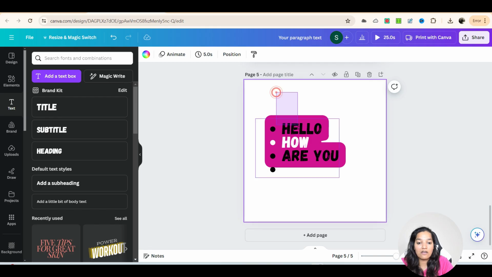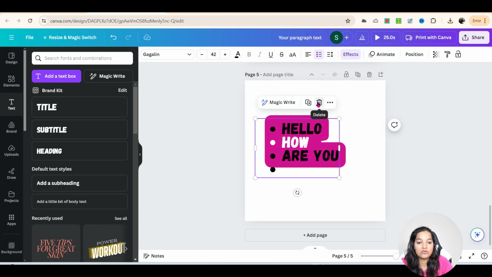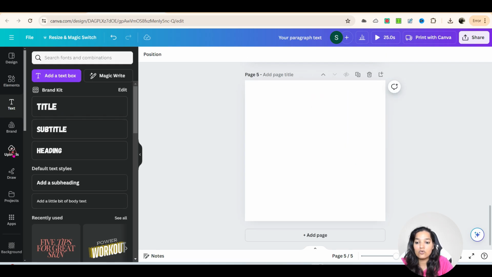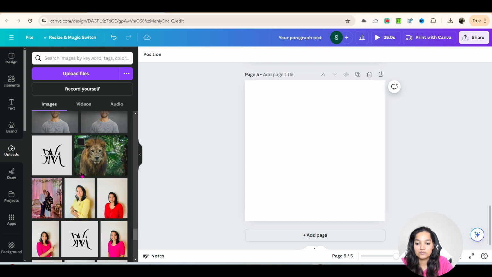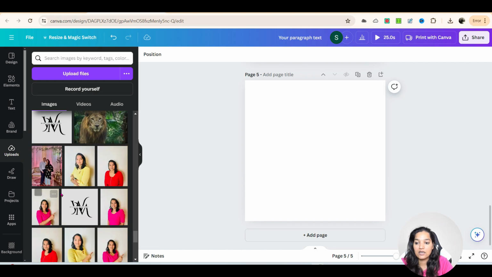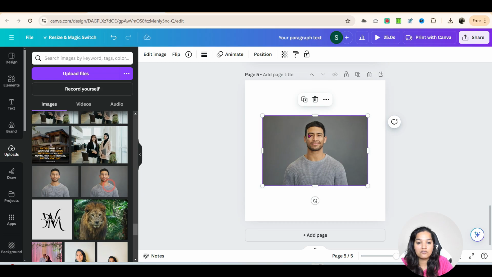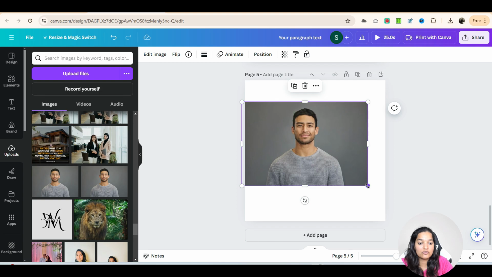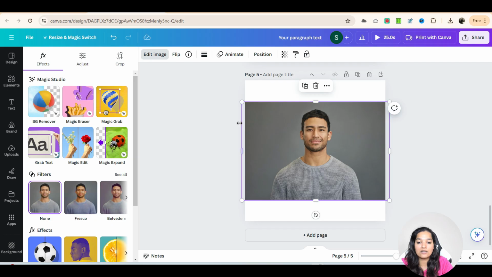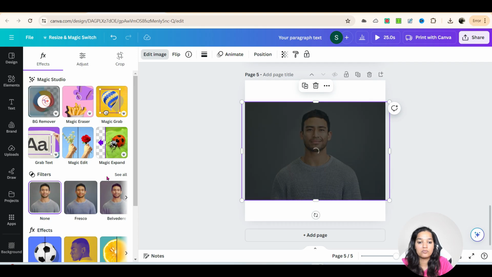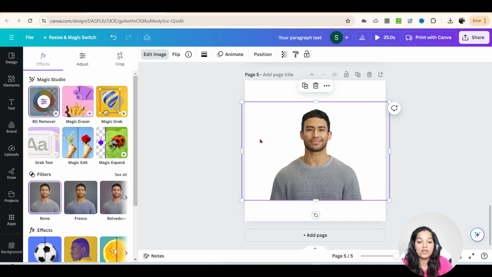Now another thing that you have, let's say I'm selecting this together and I'm going to get rid of this, and let's say I'll go over to the uploads, and let's say we pick up one of the images that is available. So you have, let's say, this image. If you want to customize this image, the most important feature that Canva Pro has is this BG remover, which is background remover, and what it does is remove the background of this image. So if we go ahead and click on BG remover, it's going to remove the background.